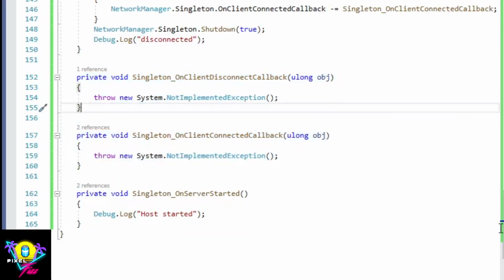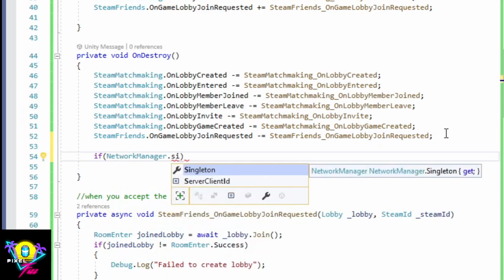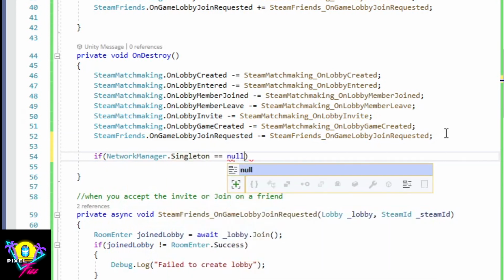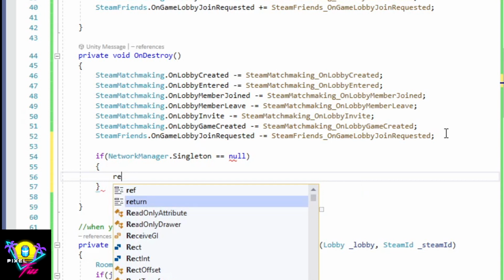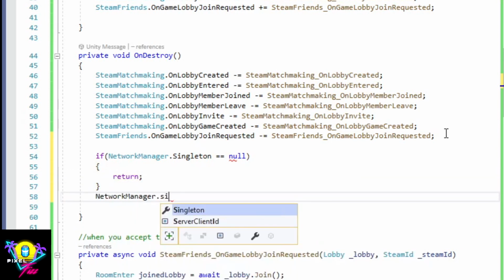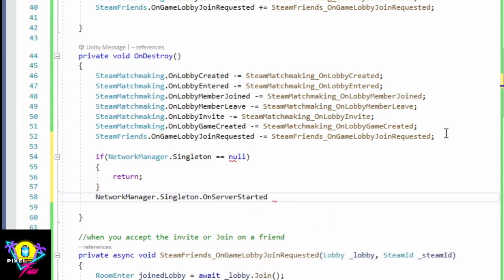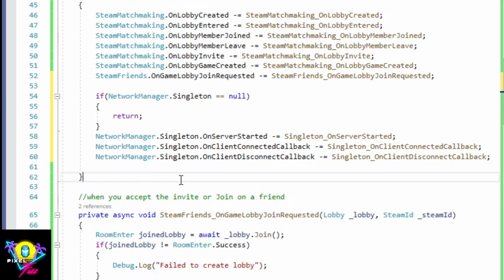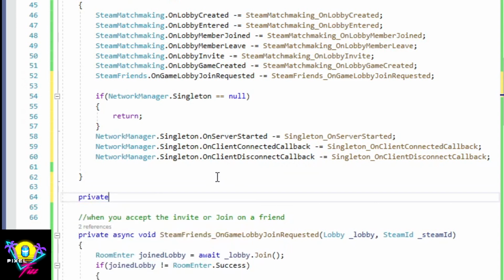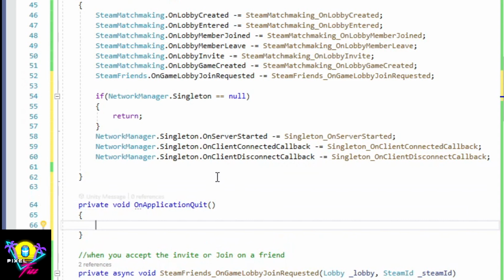So on these two guys, actually on all three of them, we need to go to the onDestroy. And we're going to separate them from the Facepunch callbacks by saying if the network manager doesn't exist. So if it does, we will keep going, and then we're going to take the three callbacks that we created earlier and just go ahead and turn them off. Alright, just to tidy this up, we're going to do a private void on application quit. We'll call the disconnect function.